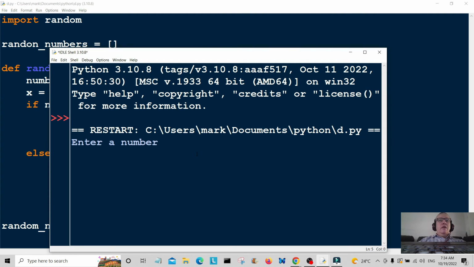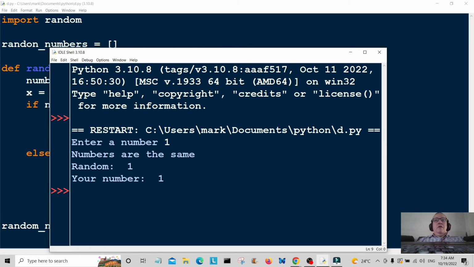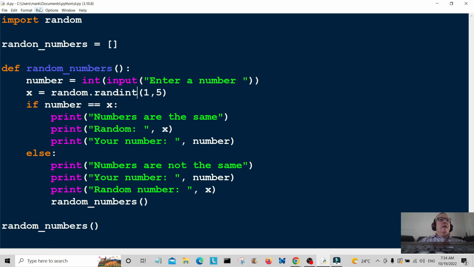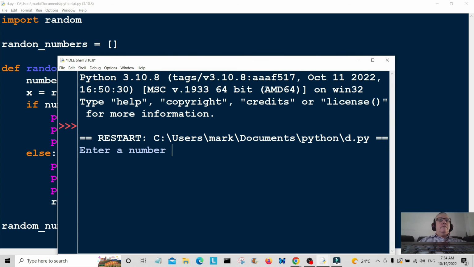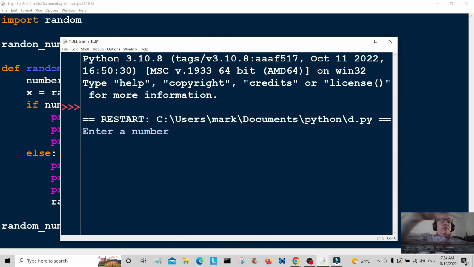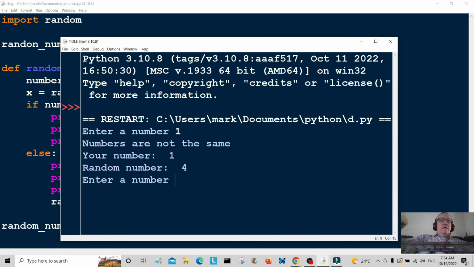Okay, so we're going to enter a number between 1 to 5, so I'm going to enter 1. Okay, there we go. Numbers are the same. Random number is 1 and your number is 1. Okay, let's run the program again. And let's put something like 1 again. Okay, there you go. Numbers are not the same. Your number is 1 and the random number is 4.